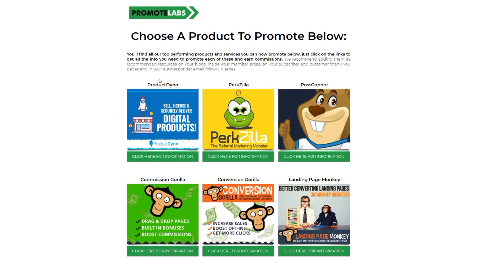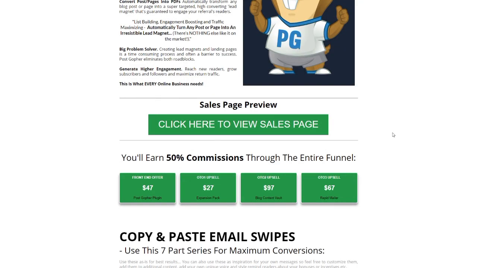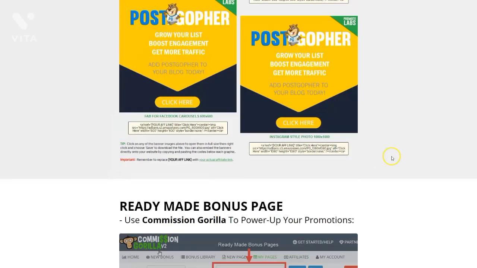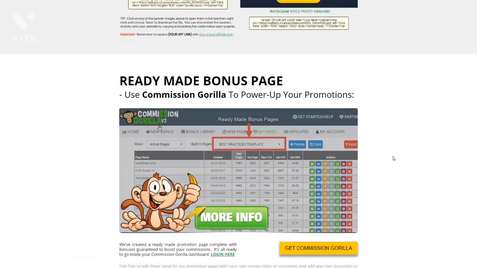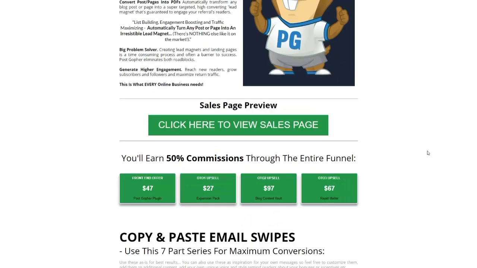Most of these began at one point as a launch. Okay, most products are launched with a hard launch date in the manner that we just saw, and then afterwards they go into evergreen status. Promote Labs here has a bunch of software solutions that are in evergreen mode, have been around for years. Let's have a look at PostGopher. We'll just look at one of these. And you'll notice it's a much shorter affiliate page, affiliate recruiting page. Why? Because there's no hard date, so there's no contest. There's no launch contest because it's not a launch, right?